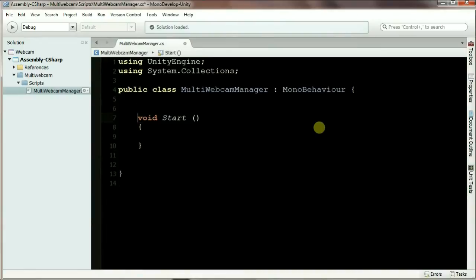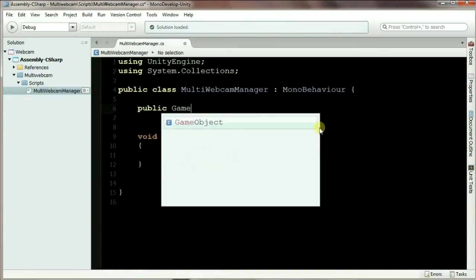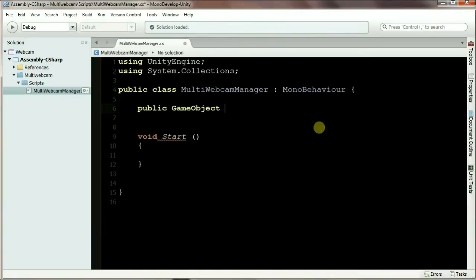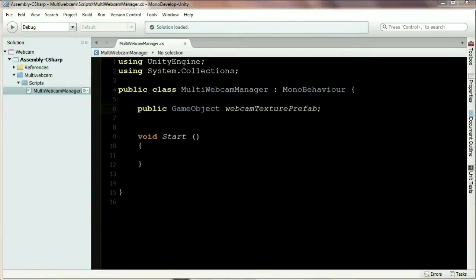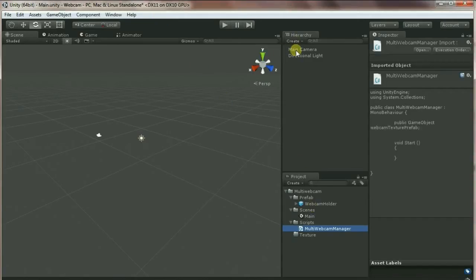So let's remove this. First of all, I'm going to create a public game object. Let's name it webcam texture prefab. This one will hold the prefab that we made. So let's go back to Unity.